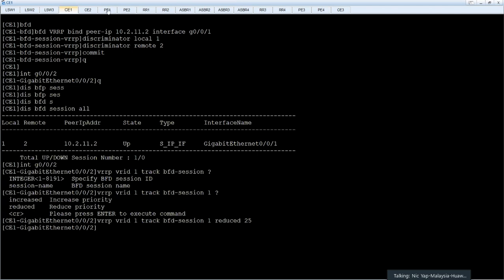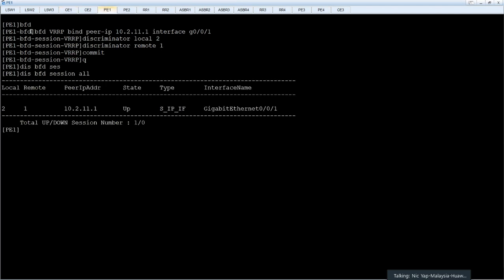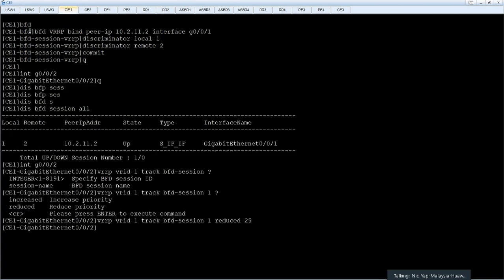Okay. You check carefully the command, is it correct or not? You just go to BFD first. BFD, the name. You need to assign the name first before bind. It's not bind before the name. Okay. You try this. I will copy this command into the WhatsApp. So you try this, copy into the configuration. Try whether it works or not.